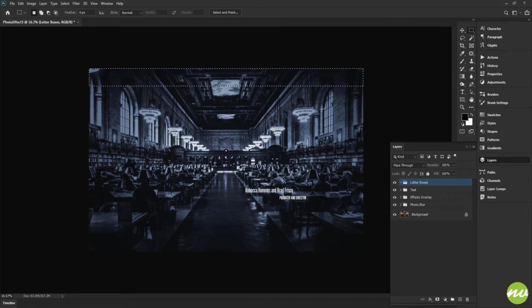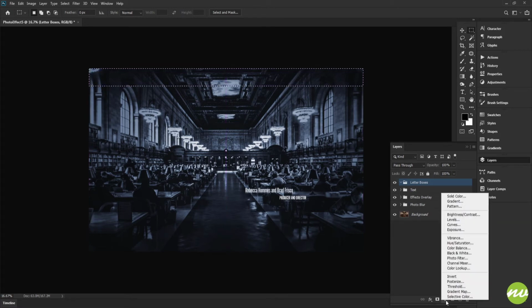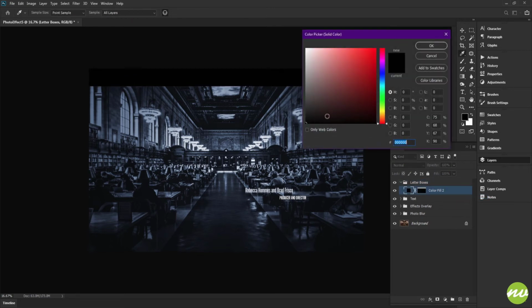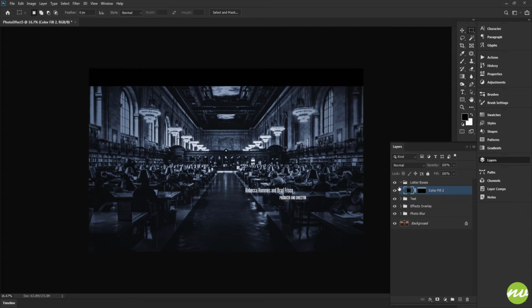You have these marching ants. We're going to come down to the fill and adjustment icon, go all the way up to Solid Color, and I want it completely black. It's all zeros. Okay, click OK. I'm going to double click. It says Color Fill 2. I'm going to click on that and name it top.